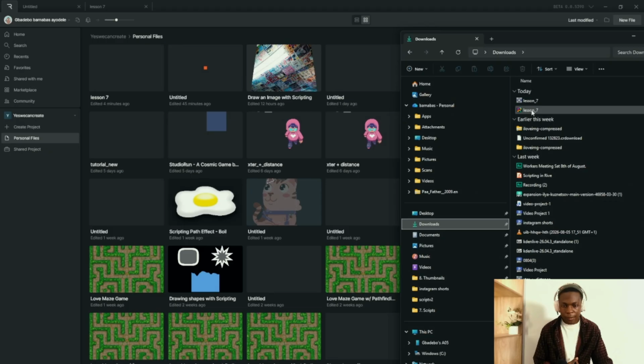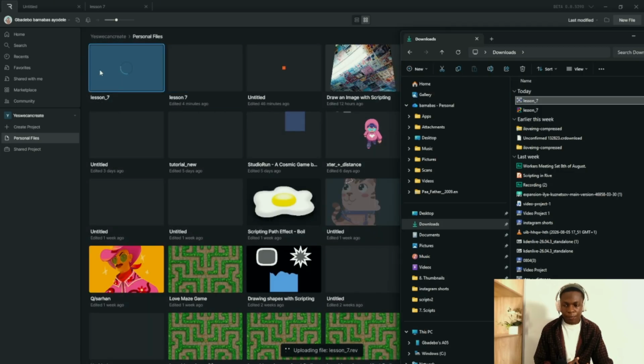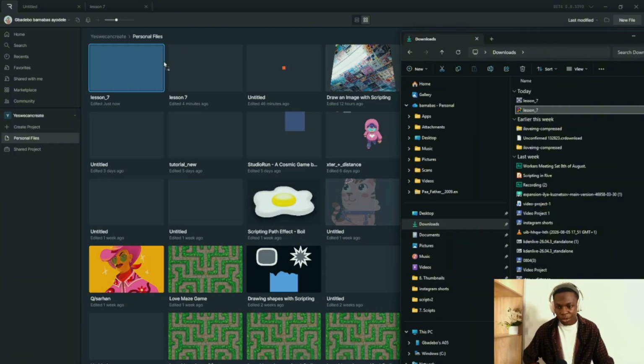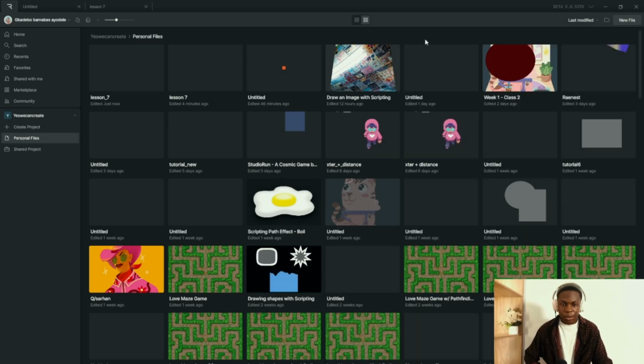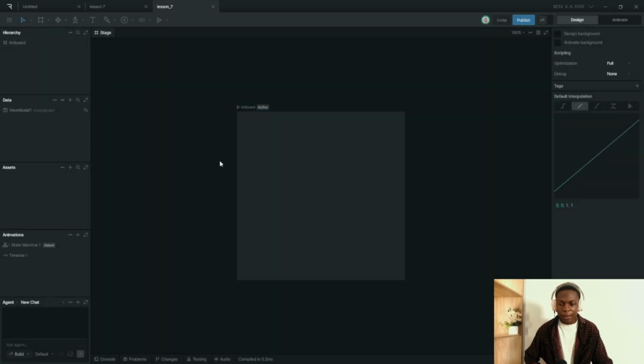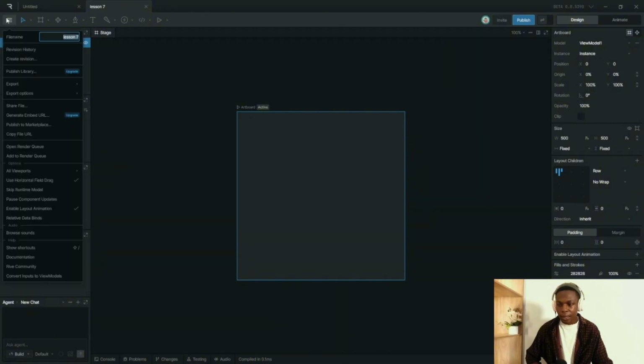And we have the .riv file and the .rev file. So I'm just going to click and drag my .rev file there, and notice it's loading. Let's see what's going to show. You can see it says cannot import lesson 7.rev, import a .riv instead. So that shows you that that's not possible, right? So basically, the .riv is where it's at. I just wanted to show you that. So let's close that, and that is that.